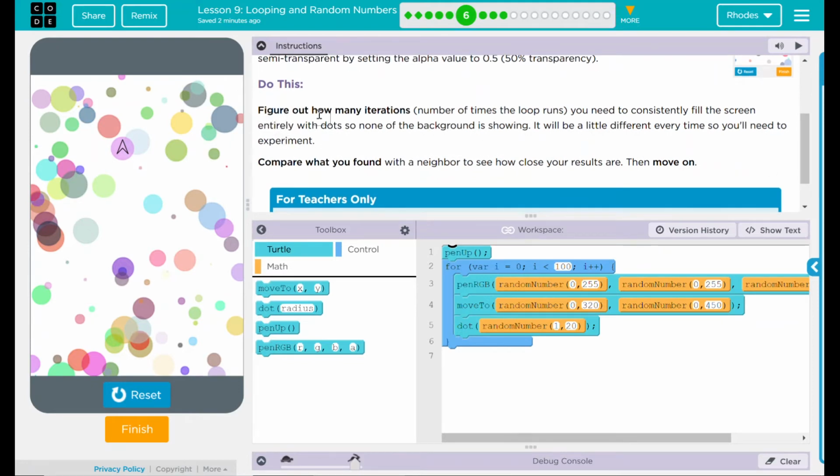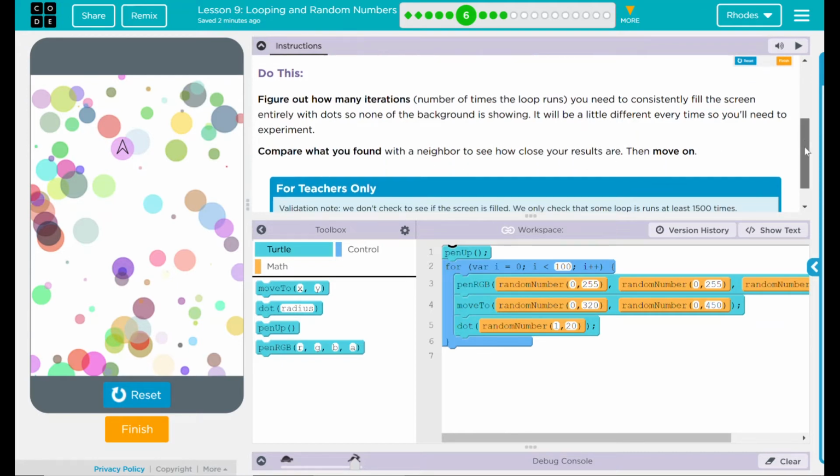Do this. Figure out how many iterations, number of times the loop runs, you will need to consistently fill the screen entirely with dots so none of the background is showing. It should be a little different every time, so you'll need to experiment. Compare what you found with the neighbor, see how close you are, and move on.